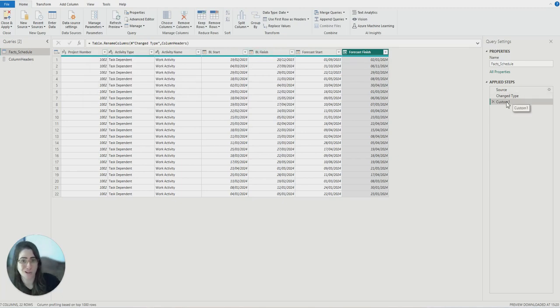And then something that I also learned on this tutorial, that I never actually did, is that you can rename the applied step. So if you right click, you can rename. And I'm going to rename it just because it's going to be easier to understand what I did in my query. I'm going to call it change column headers. There we go. So yes, that's a very short video.